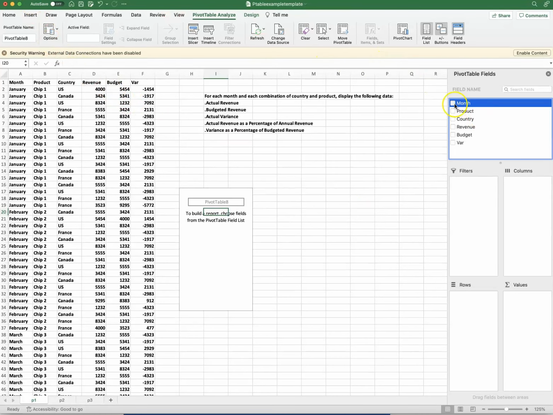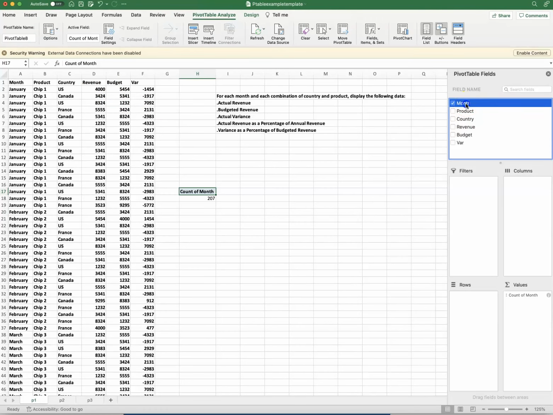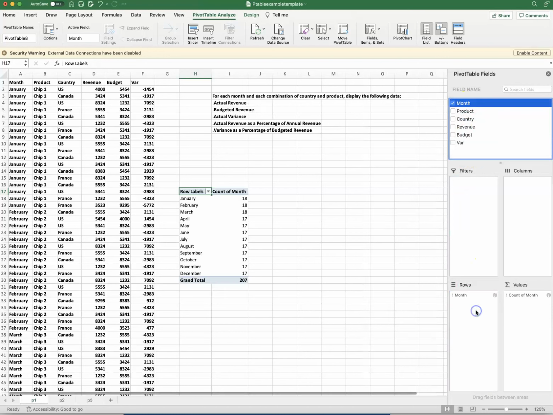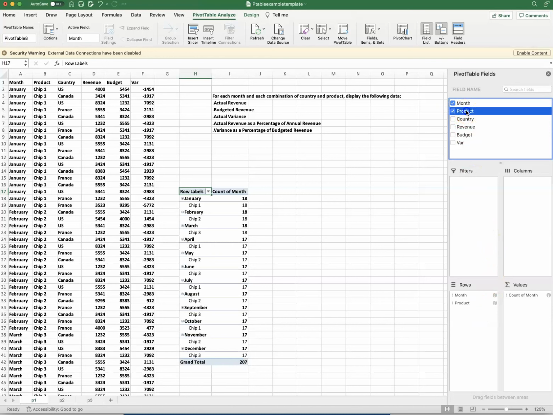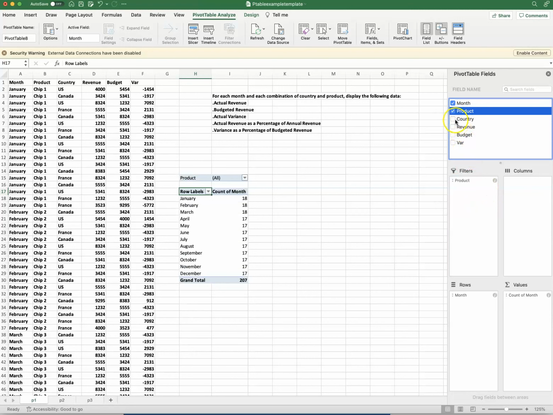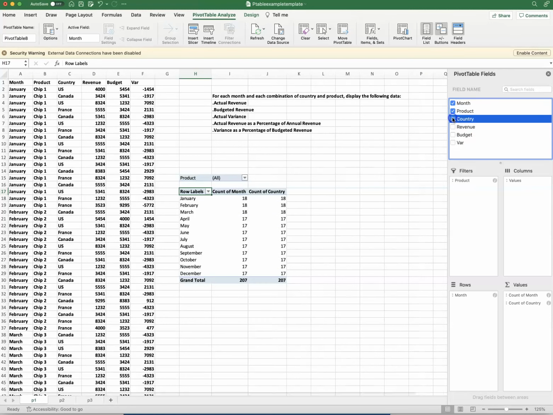I'm going to take month, check month, and I want my month in the rows. I want my product. I want the product in filters. I also want country in the filters. All right, that looks good to me.